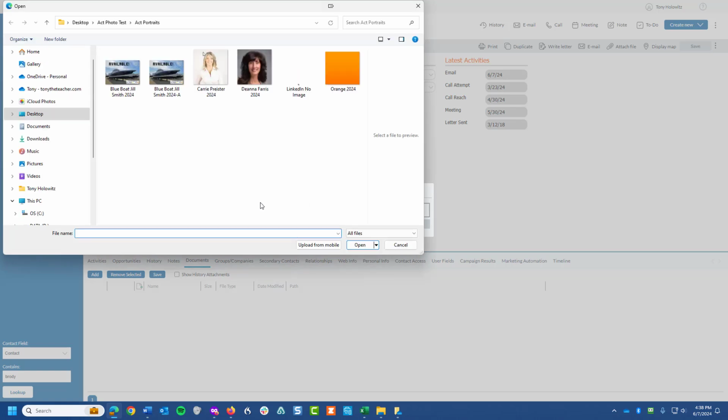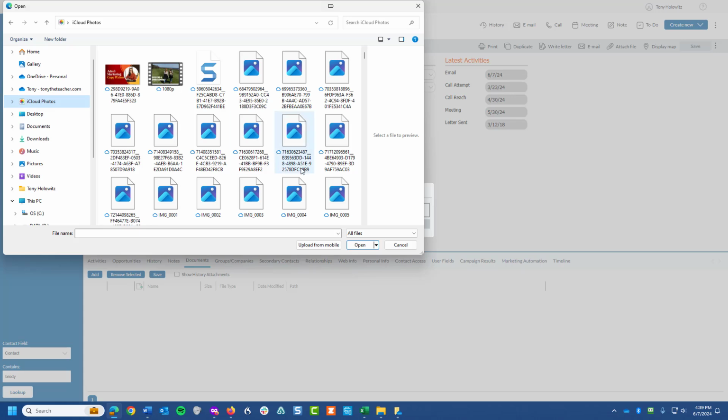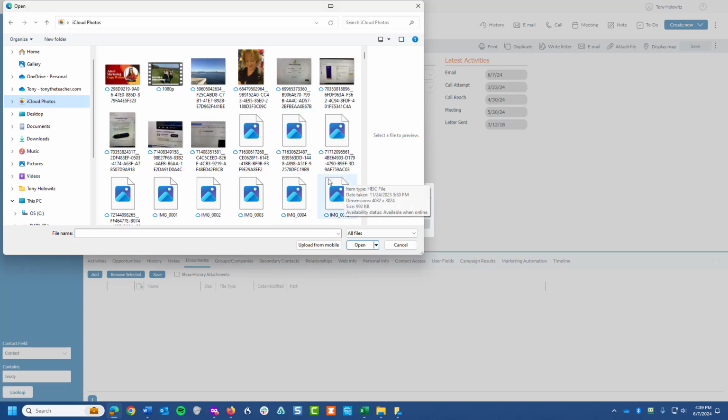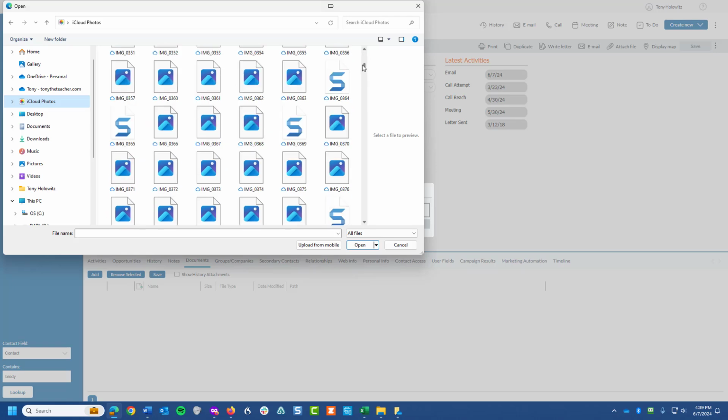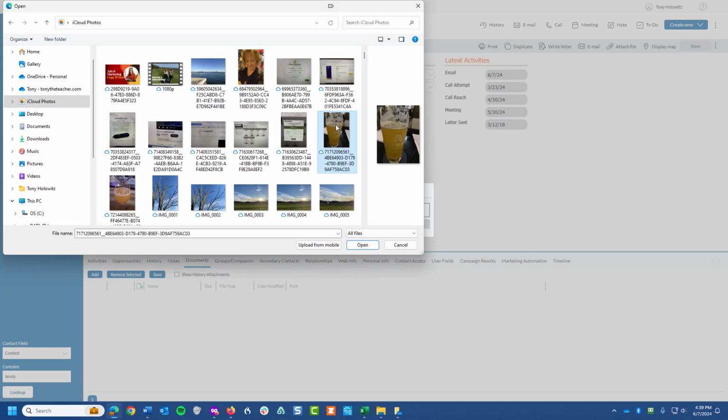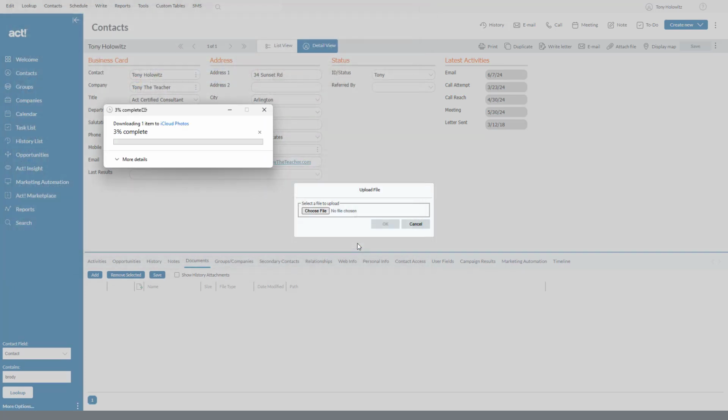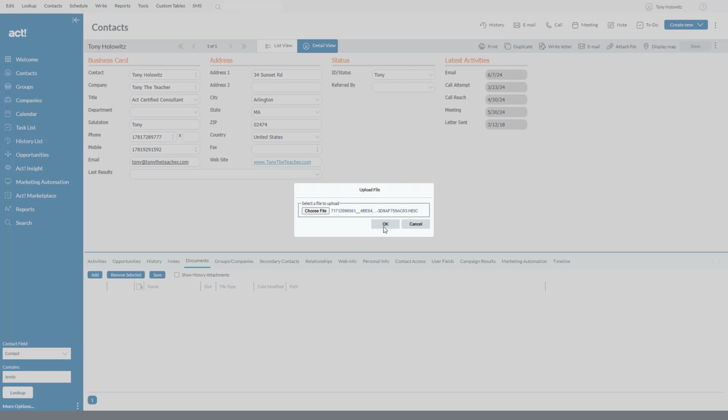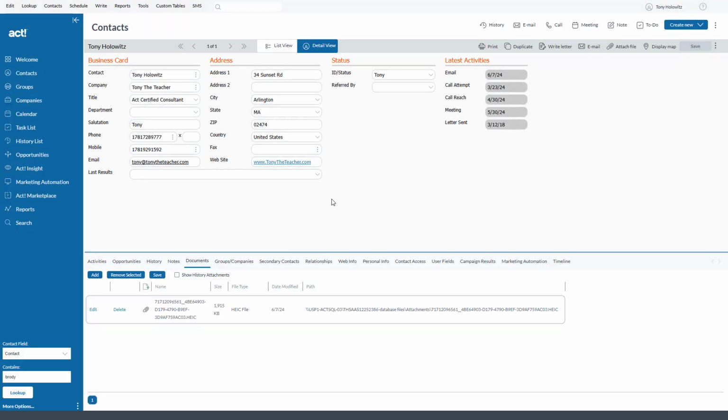When I select on this, over here you'll notice here are my iCloud photos. So in here I can come in and I can grab photos of anything I want. They're in the process of uploading now. So here's a picture of a beer that I happen to like. I'm going to click Open, and now that's going to come down and it's going to be attached to this contact. So there it is right there.